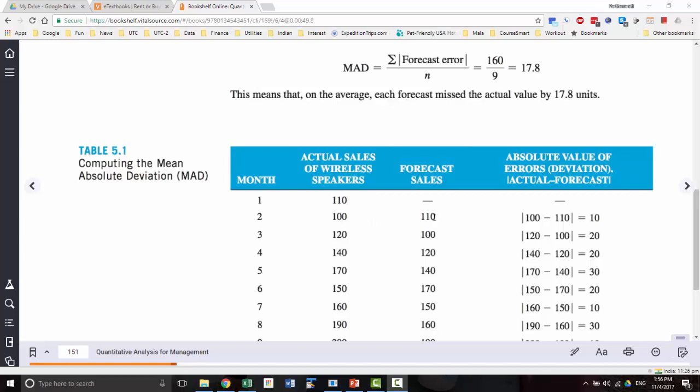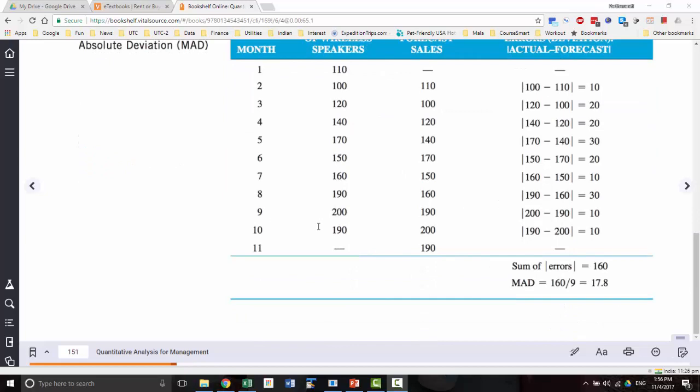So that becomes the forecast for month 2. And 100 is the actual value in month 2, then 100 is the forecast for month 3, and so on. So that way, at the end of month 10, looking ahead into month 11, since the actual value in month 10 is 190, then 190 is the future forecast. Of course, that's in the future.